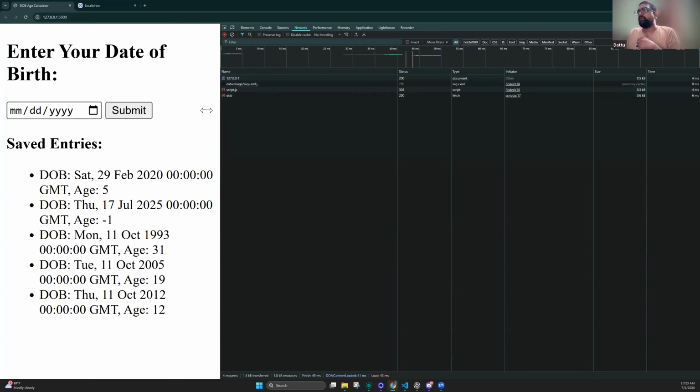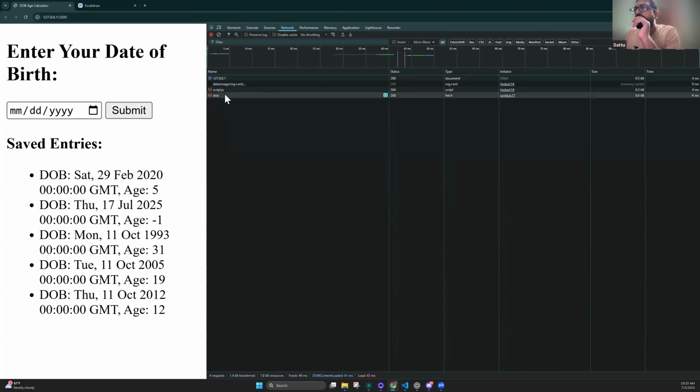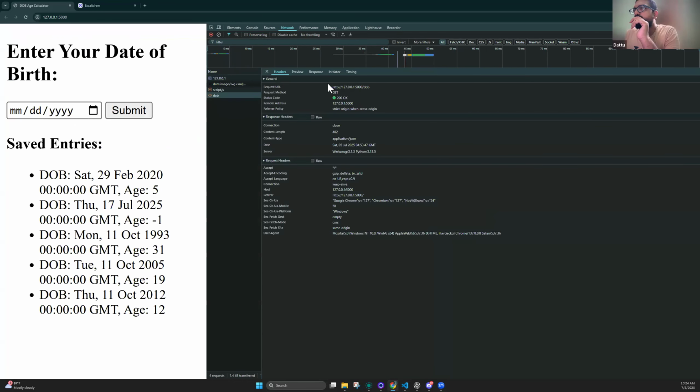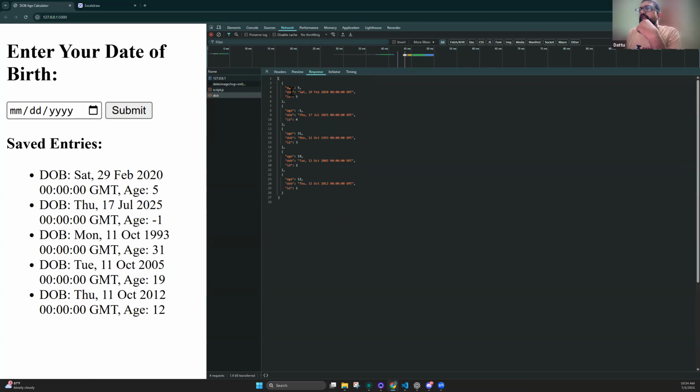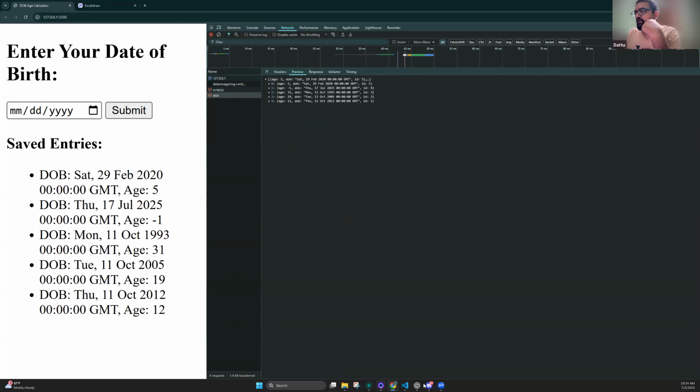So what's happening here? When I was sending a call, I sent a get call to HTTP 5000/DOB. This is my server URL. The request method is get, and the status code is 200 OK. And when I was sending, the response came like this. Let me take it to a notepad.